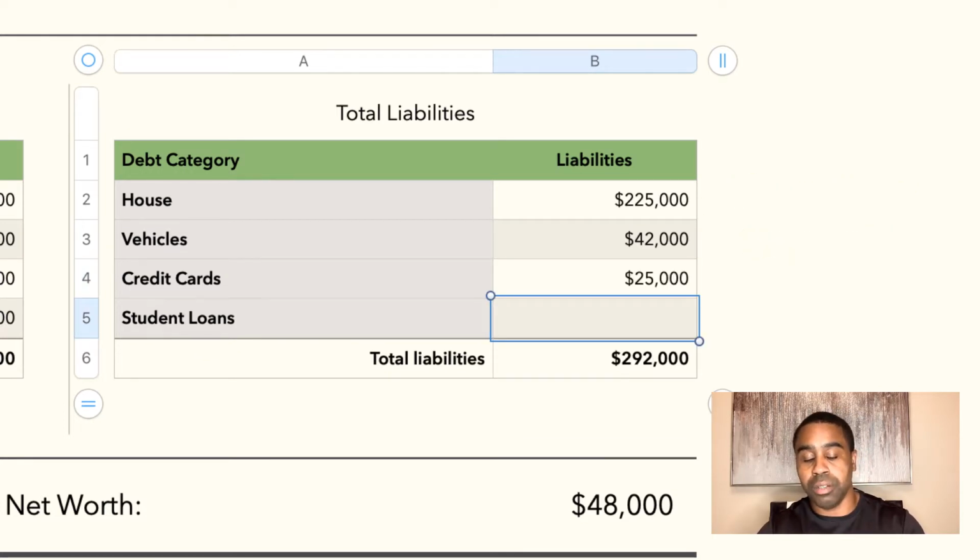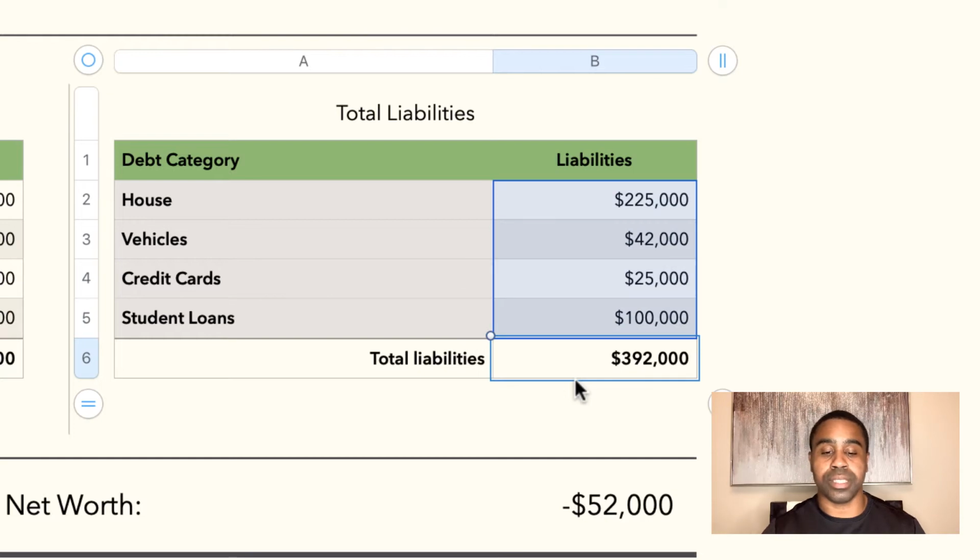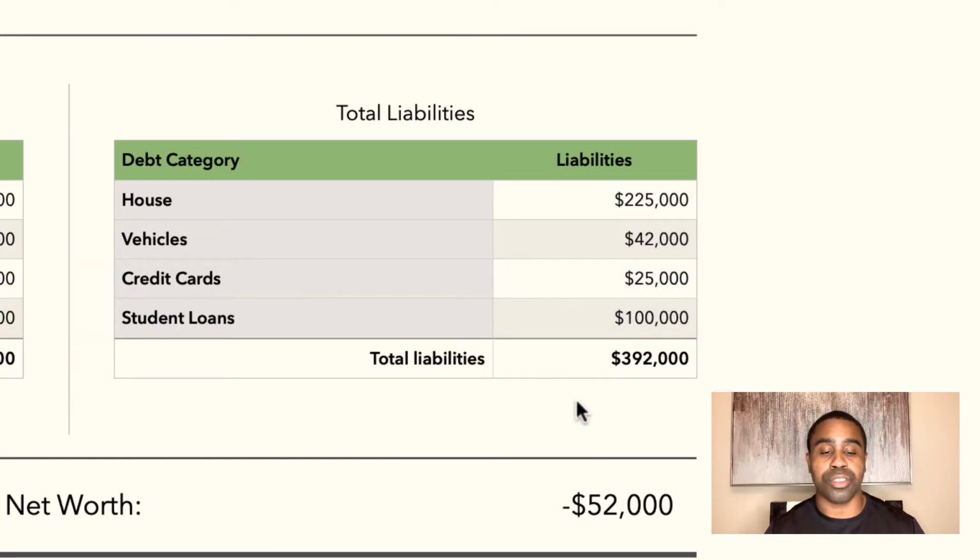And then they have student loan debts that equal $100,000. Let's throw that in there. Now you can see this person's total liabilities is $392,000.